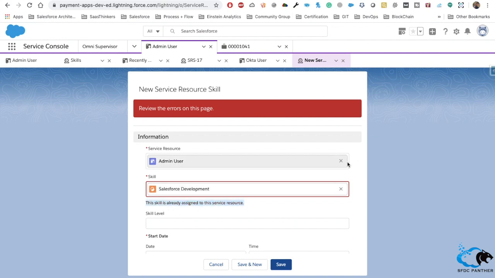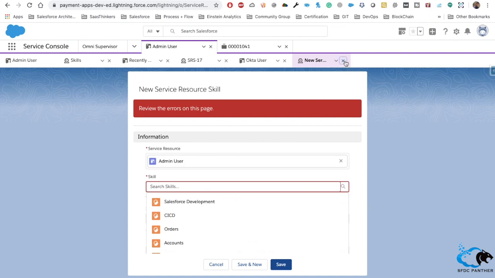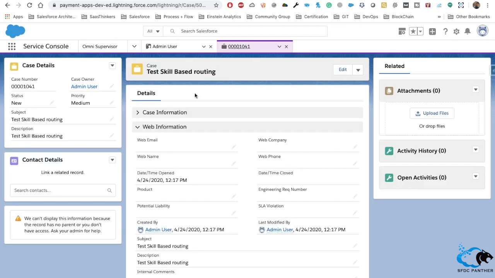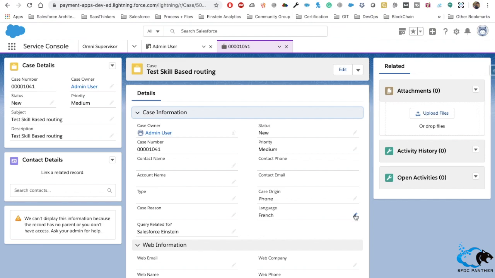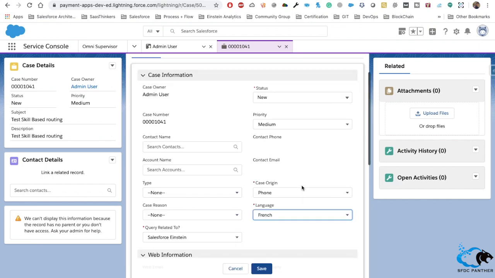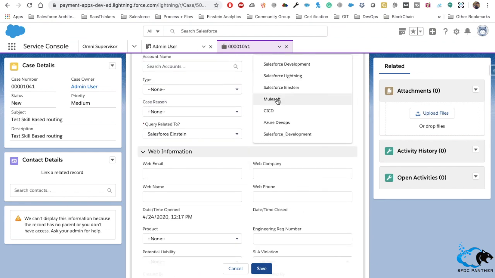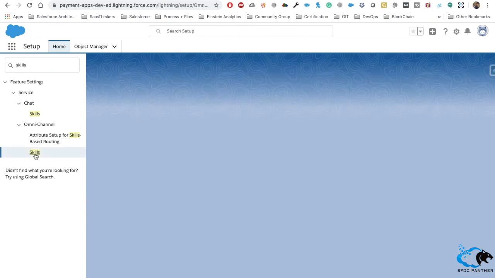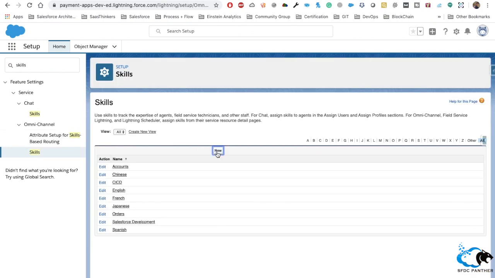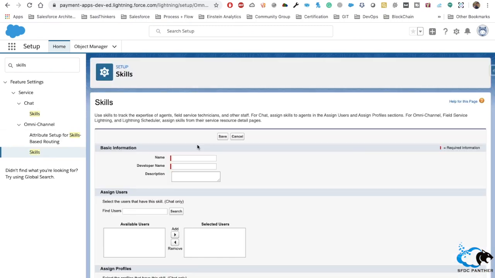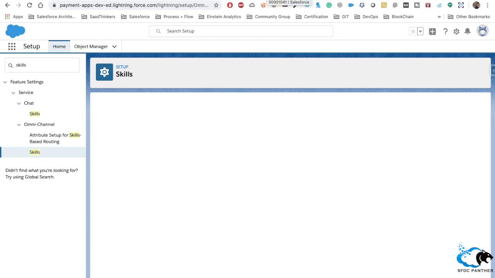Now let's quickly create one more skill and then assign that skill to this representative. So for that, let's quickly see what options we have. We have MuleSoft. We are going to create one skill for MuleSoft here. So let's quickly create one skill here. You will see what I'm trying to show you here, one thing that you might get into. So this is MuleSoft. Don't assign it, we are going to assign it from the service resource.